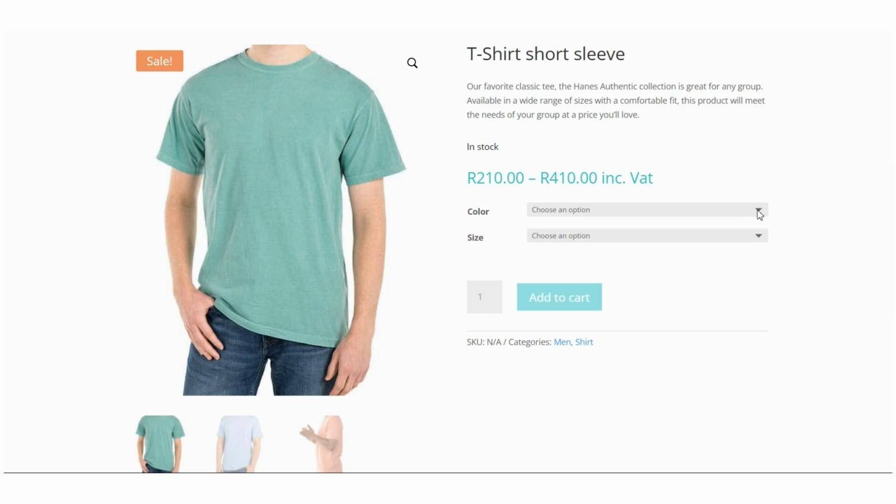Now for the color, you're going to have multiple values. So in this case, we are going to have 3 different values. The first value for color is going to be green, the second value is going to be blue, and the third value is going to be red. And we can also call these values the variations of the product.